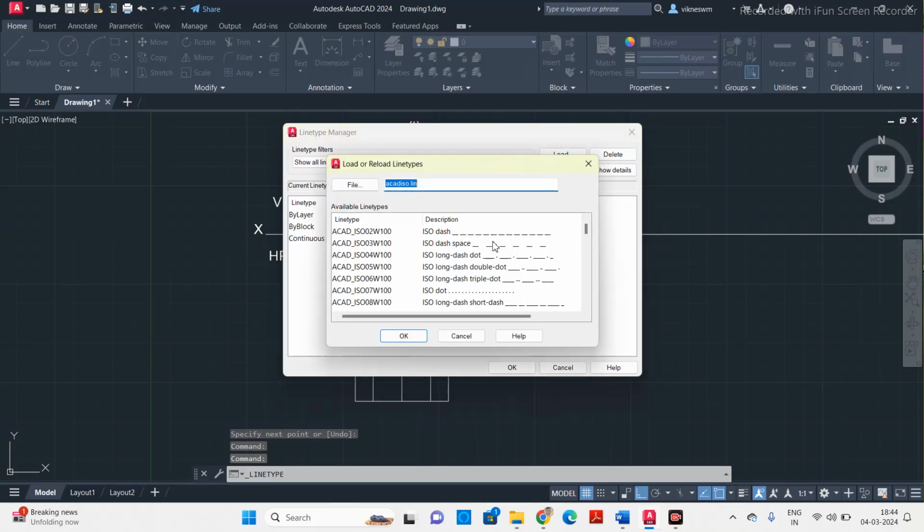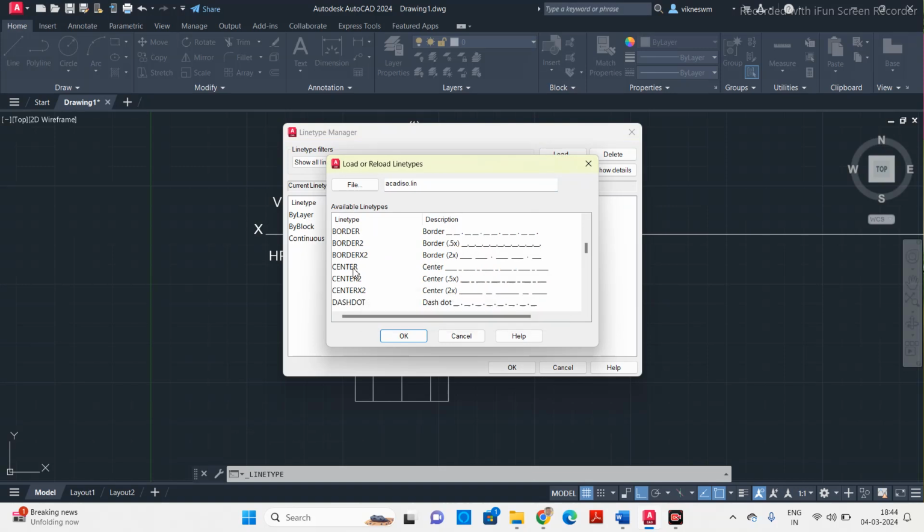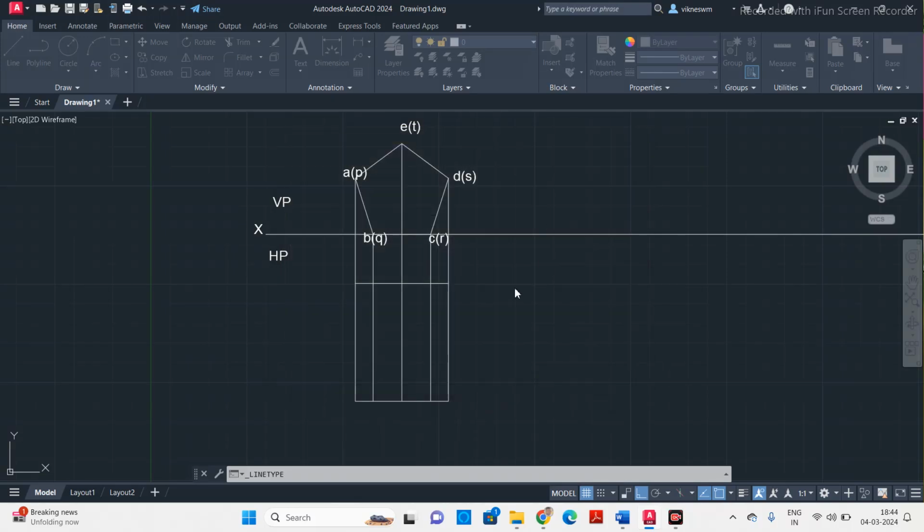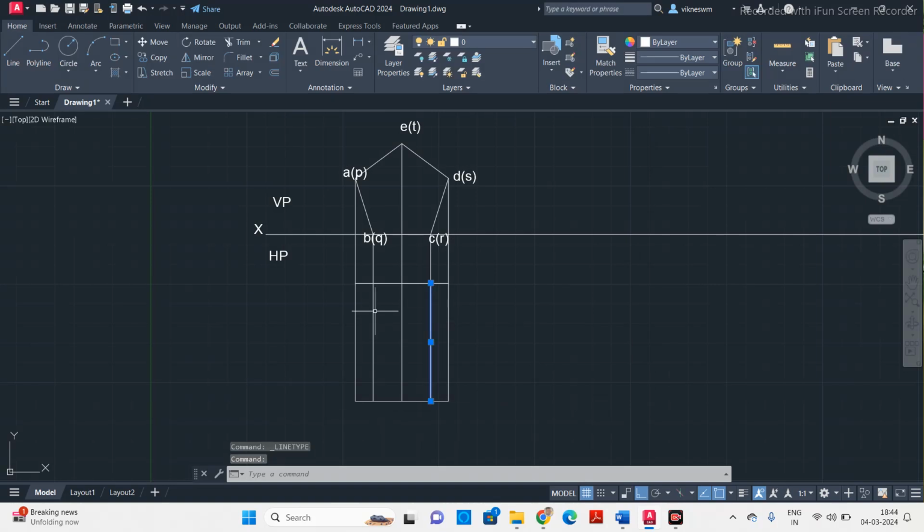So go to load, select this type and select the center also. There are 3 types of center lines. You load all the center lines as well as one dashed line. Now select these 2 lines and change them to dashed type, because those 2 edges are hidden edges, so we have to represent them in dashed form.